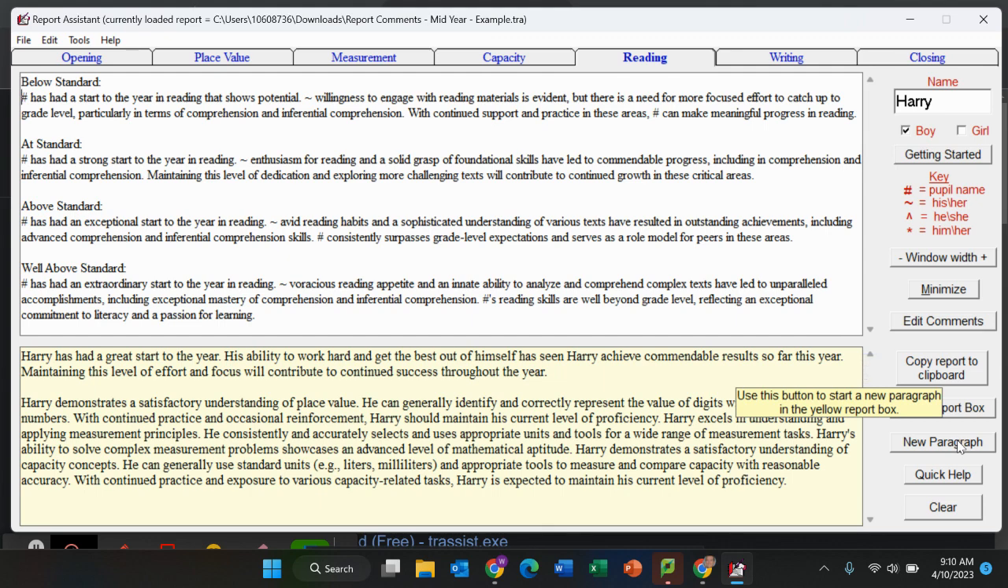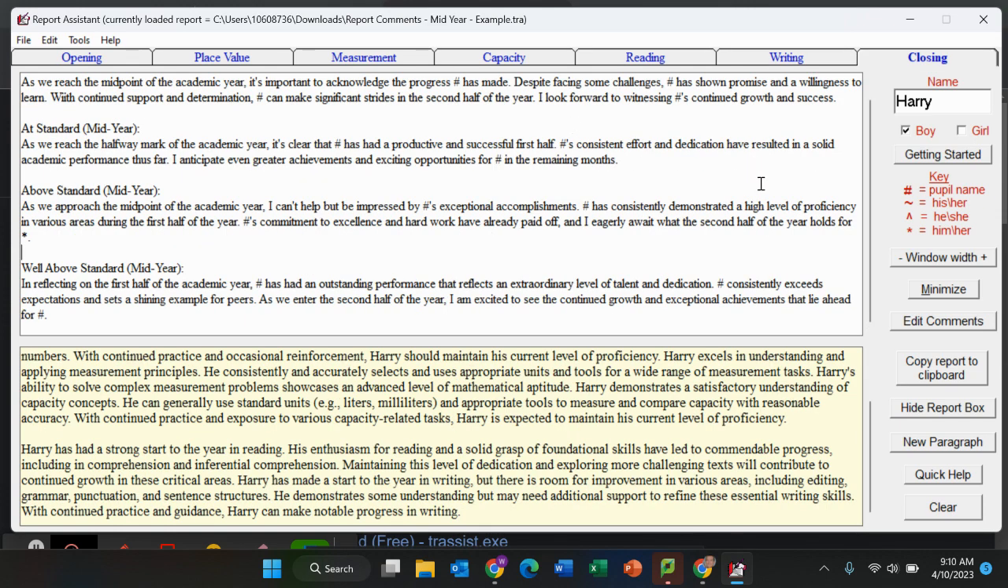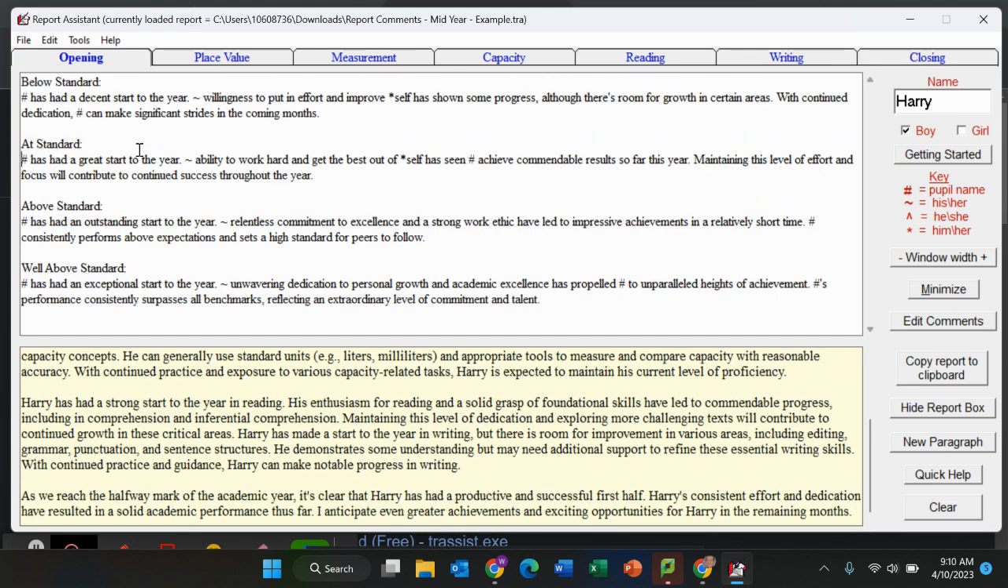I'm going to do a new paragraph for reading. So a new paragraph for literacy comments. He's at standard for reading and maybe below standard for writing. And then a new paragraph for a closing sentence. So overall, he's probably at standard.